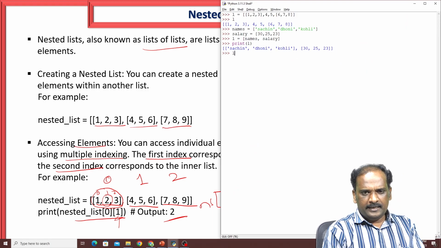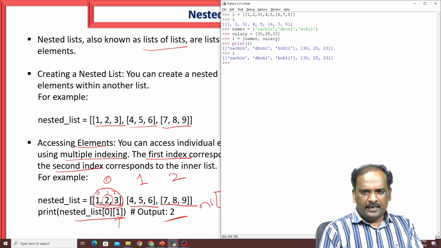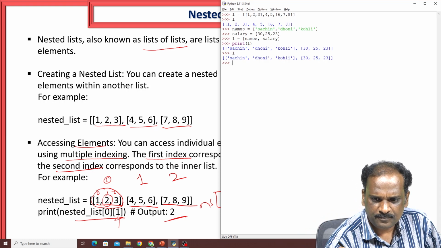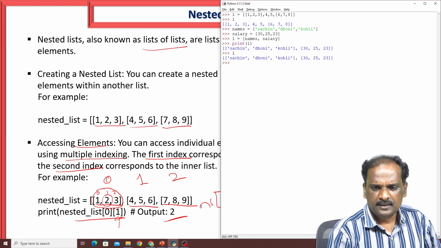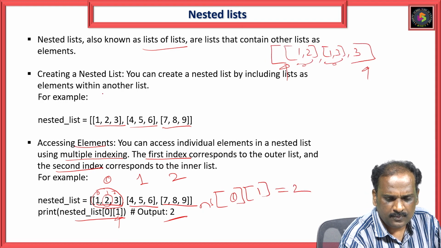Now, L is containing two lists. One is name, another is salary. Now I want to access the name. Like for example, I want to access the name Dhoni. So now, what is the outer list?